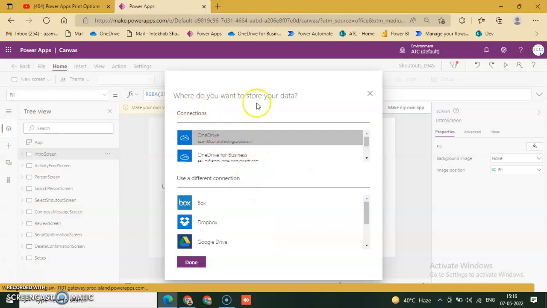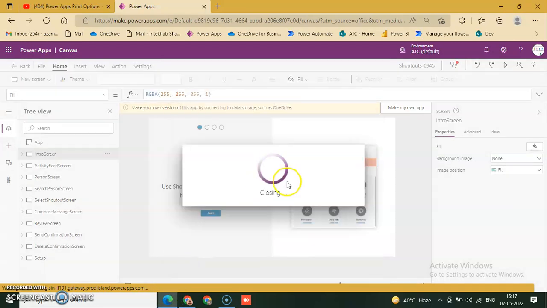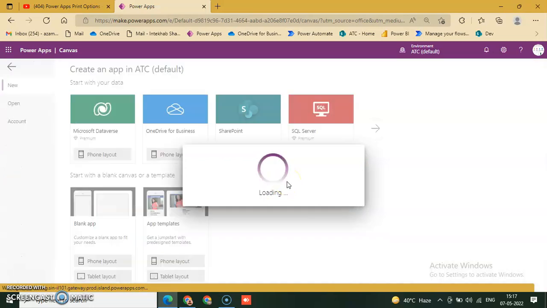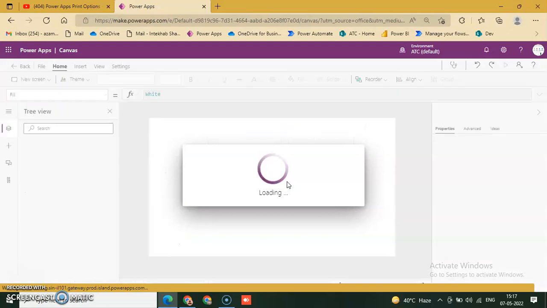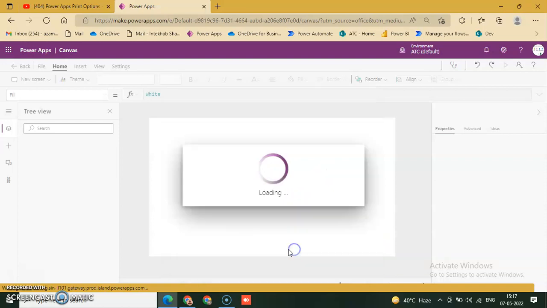And connection, where do you want to store your data? So actually I will store our data on our OneDrive. So OneDrive for Business, and click done. And one more time to allow the connections because the connection has changed. Click allow.